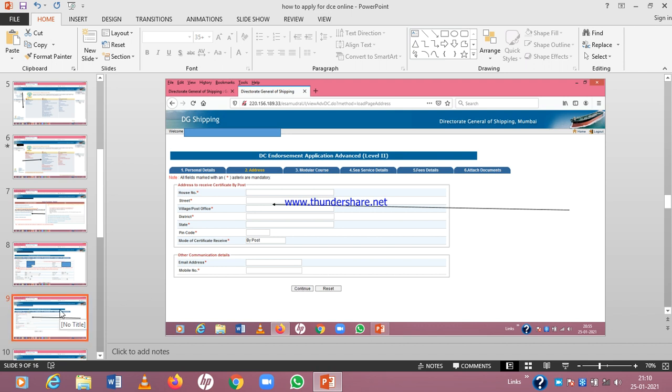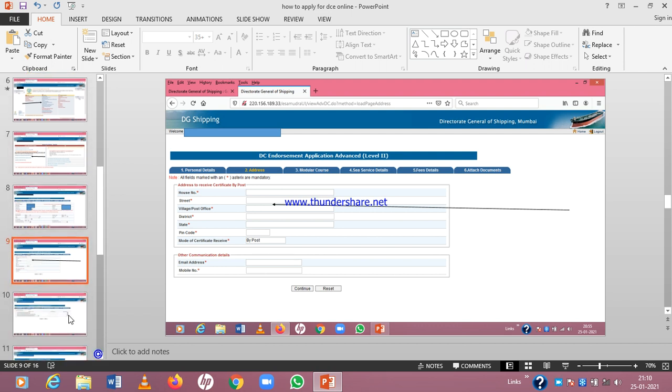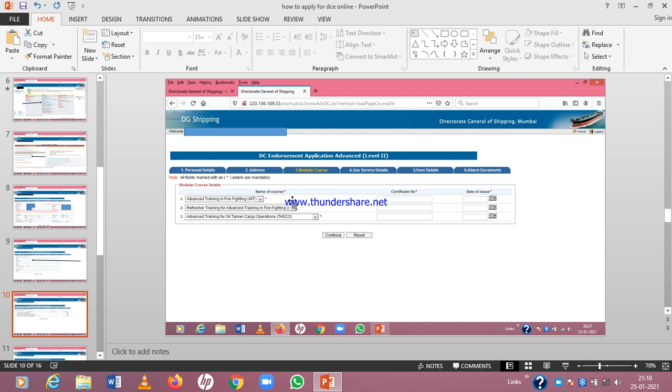Once you press continue, you will go to the third column, which is the modular courses. Once you go to the modular courses, this window will appear. In this you have to fill the details for advanced training in firefighting, refresher training for advanced training in firefighting, advanced training for oil tanker cargo operations, TASCO. Since we have assumed that we are going to apply for a DC, renewable DC for advanced level, this will be required. If you have clicked for basic level, then it will be AFF and refresher in AFF and OTF.